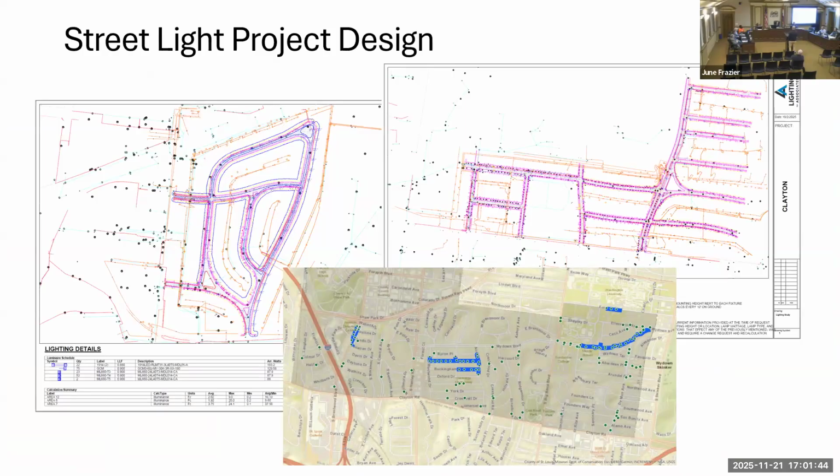If you want to switch to all Cobra heads citywide, for instance, or all post-top citywide, we need to do that right now with this project. And this is something that we need to get designed and out to bid as soon as possible because we have neighborhoods that are dark. So we're happy to have that conversation, but if we're going to go that route, we need to figure out what that deliberation looks like and be able to make those decisions relatively quickly.